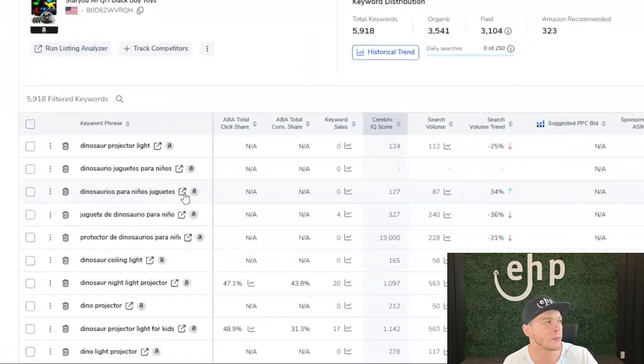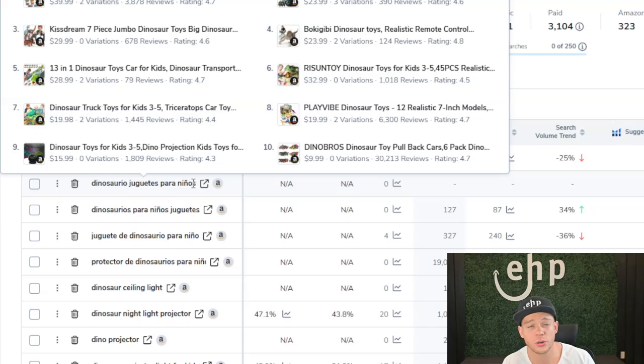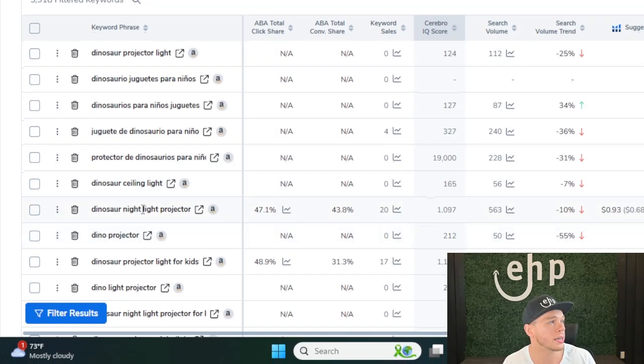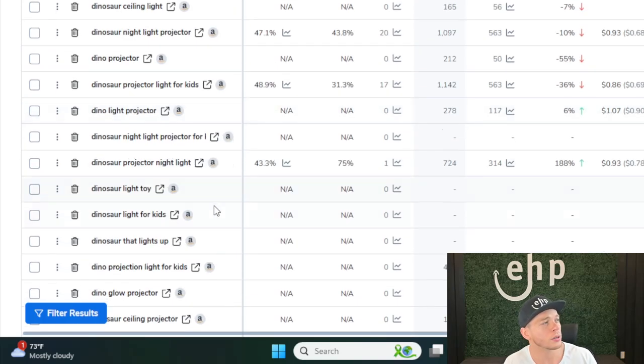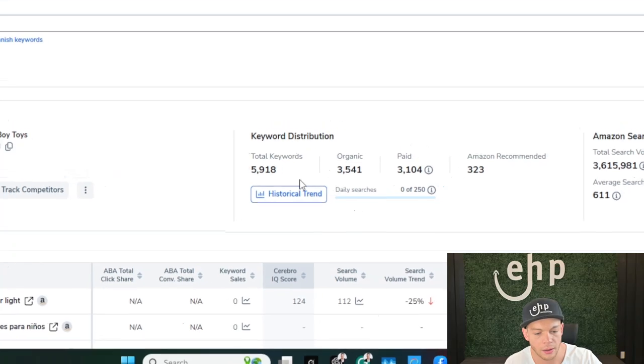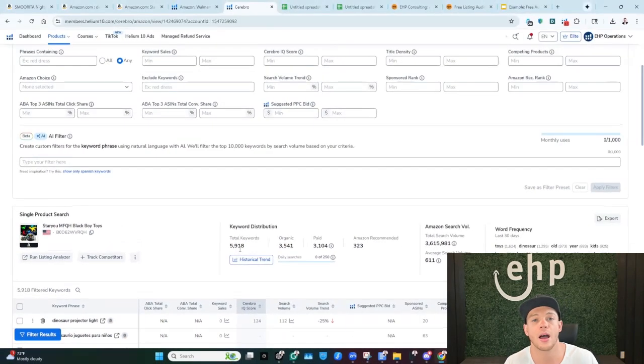So we can see what keywords they're using. They're using dinosaur, they're using Spanish keywords that we probably would never guess. And these are long tail keywords. Dinosaur nightlight projector, dinosaur projector nightlight, dino light projector, dinosaur light toy, dinosaur light for kids, dinosaur, all that fun stuff. Tons of keywords. They've got 5,000 keywords they're ranking for. So they're showing up over 5,000 times right now on Amazon.